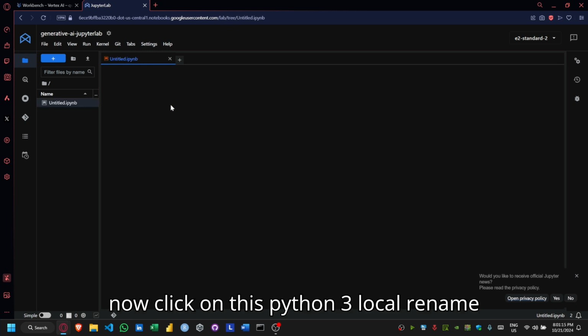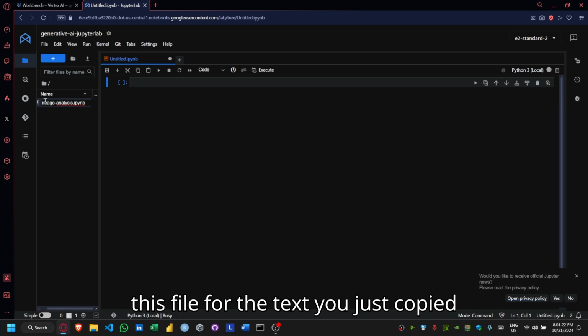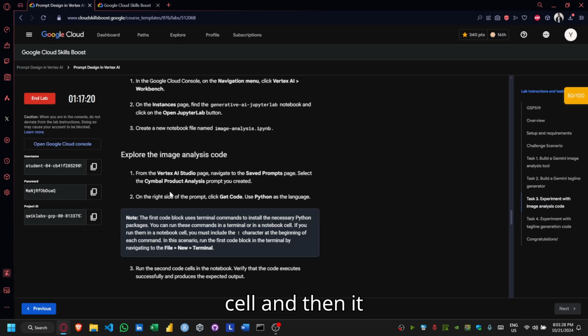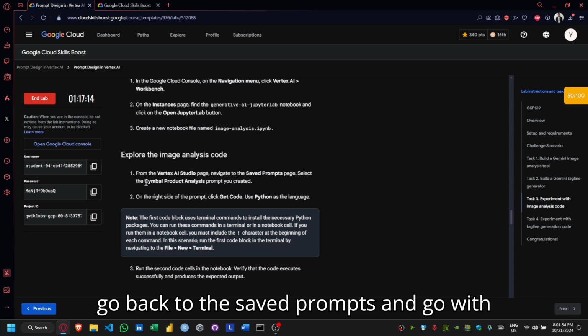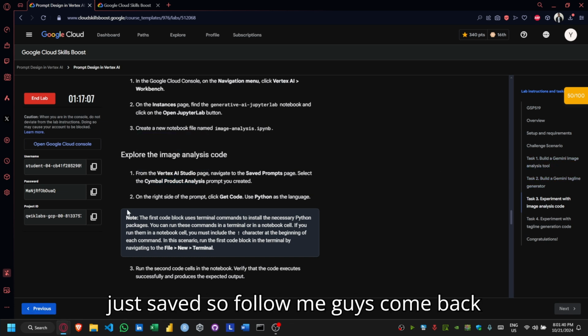Now click on this Python 3 local, and rename this file with the text you just copied, image analysis.ipynb. Click on this cell, and then it says from the Vertex AI Studio, you have to go back to the saved prompts and go with the saved prompt from task number 1, that is symbol product analysis, which we just saved. So follow me, guys.